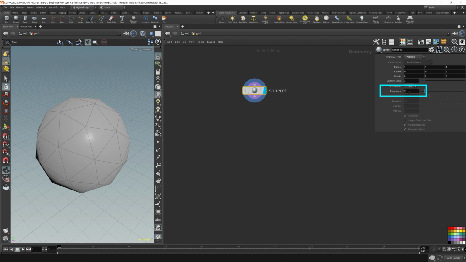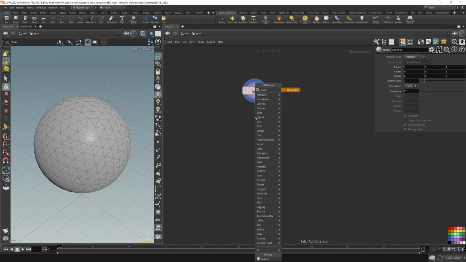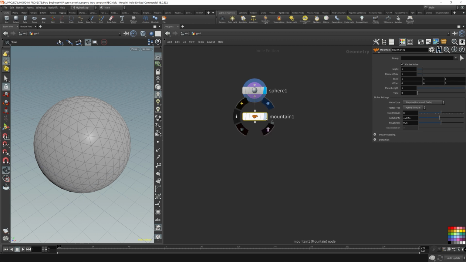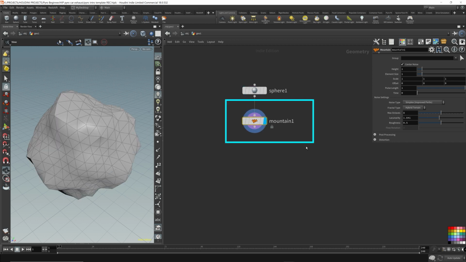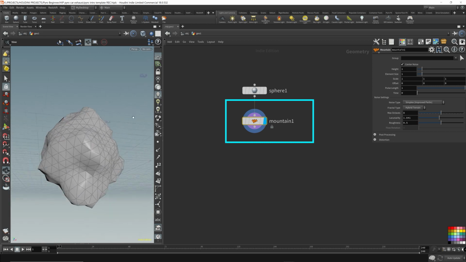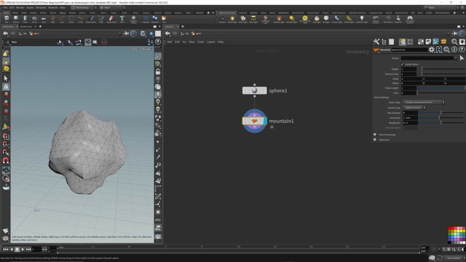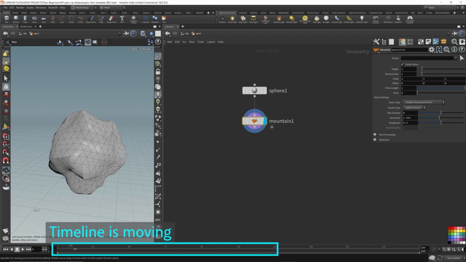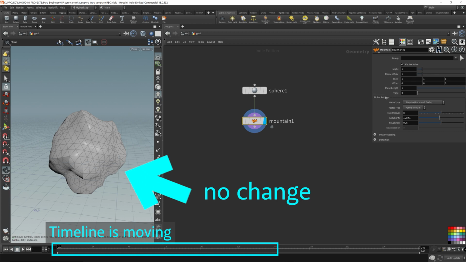Let me get a bit more topology to work with. Then throw down a mountain SOP node. This gives us a little bit more interesting shape, a little bit more random shape to it. And in order to get a different shape on every frame, so right now, even though I'm changing the timeline, the shape isn't changing. So I want a different shape on every single frame.